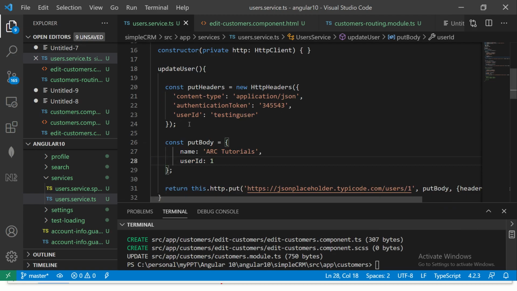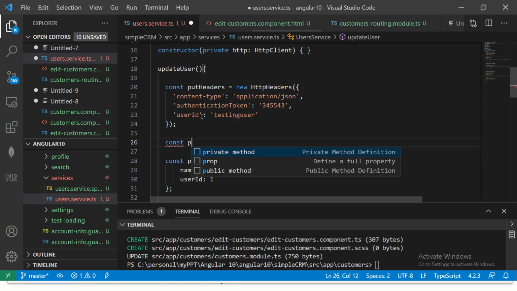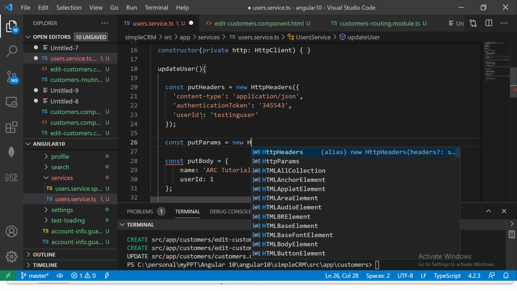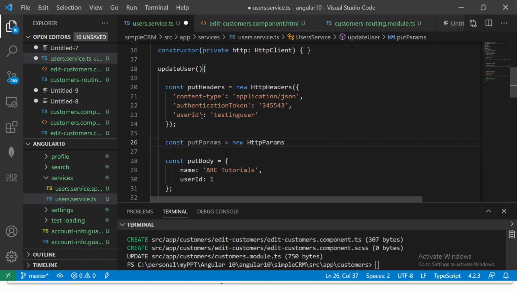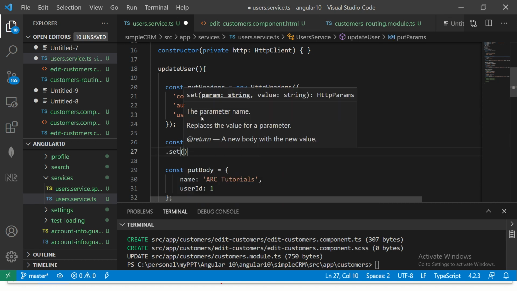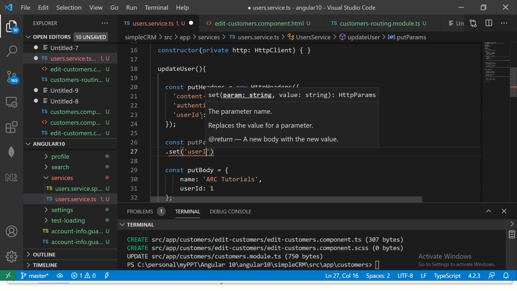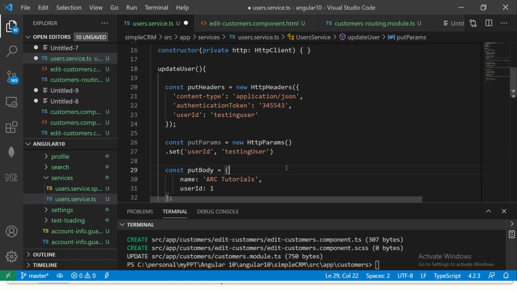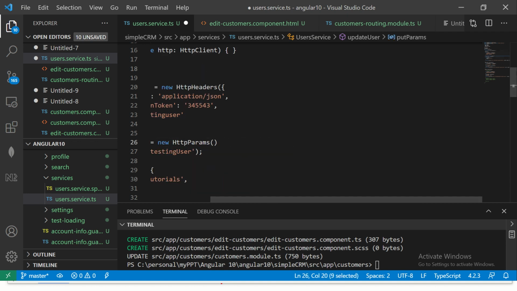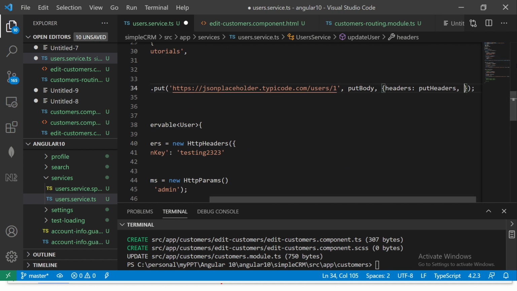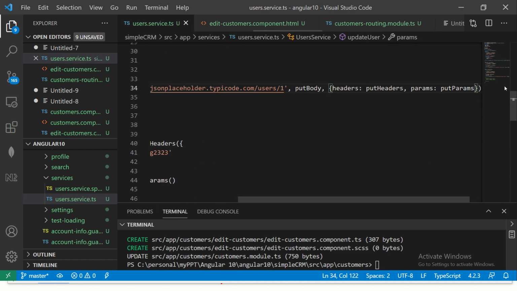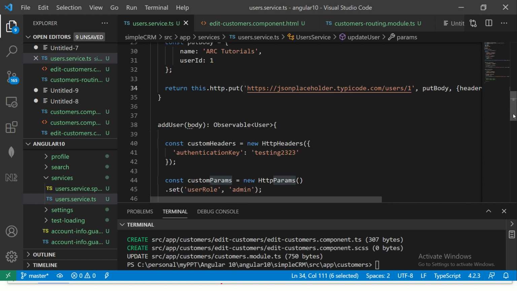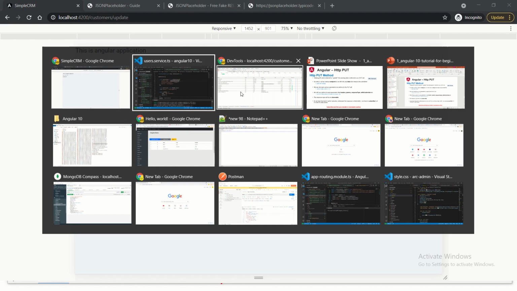Now next, if you want to send params, you can say put params equal to new HttpParams dot set. Remember that this is immutable, which means that you cannot change them directly. You can append them, you can set them. So this params I'm going to copy. Here I will use params and pass the put params. So see, now I'm passing headers, now I'm passing params. All right, save it.